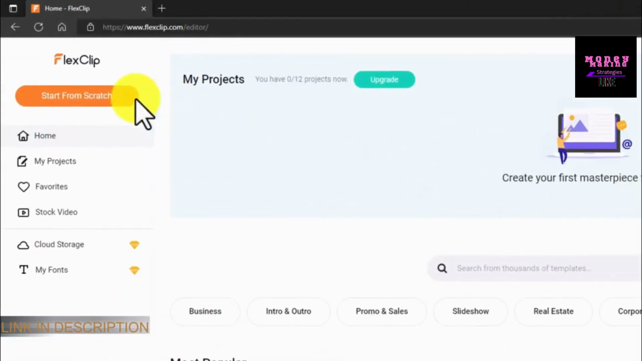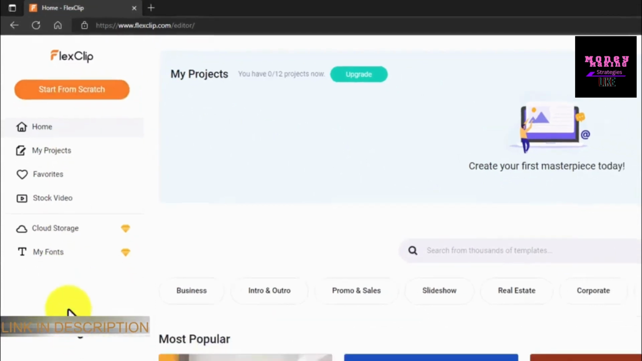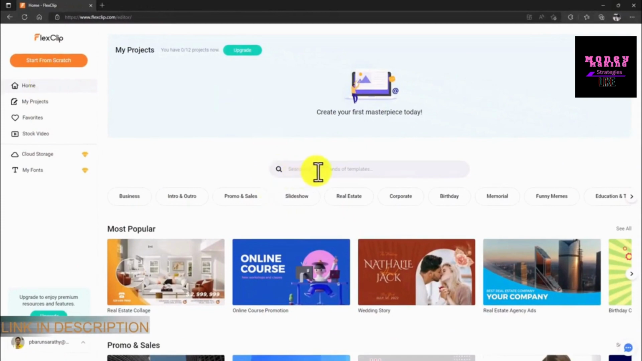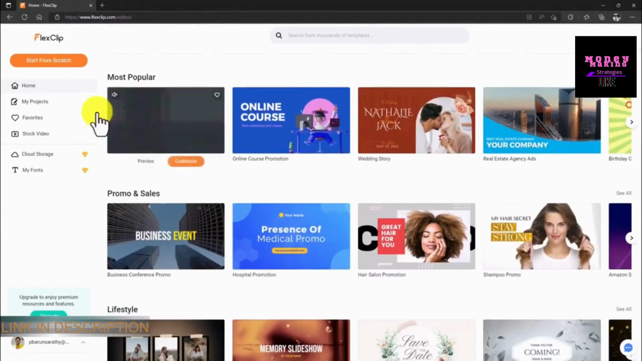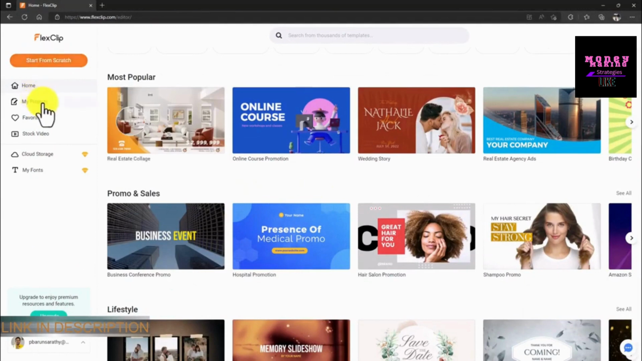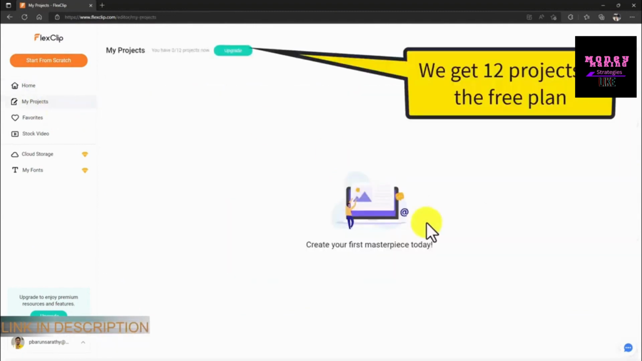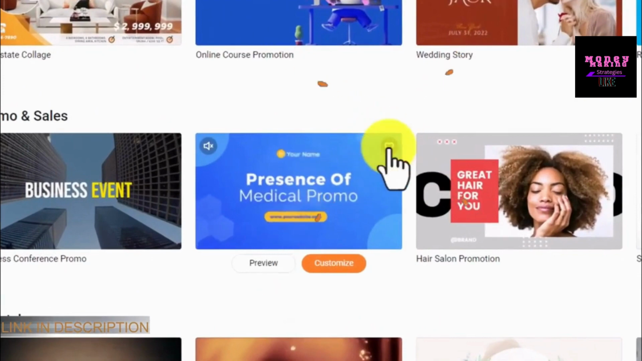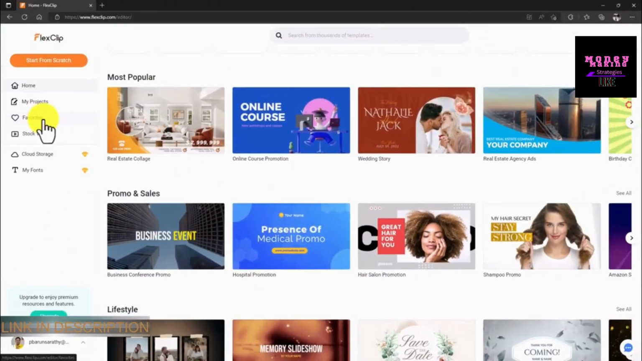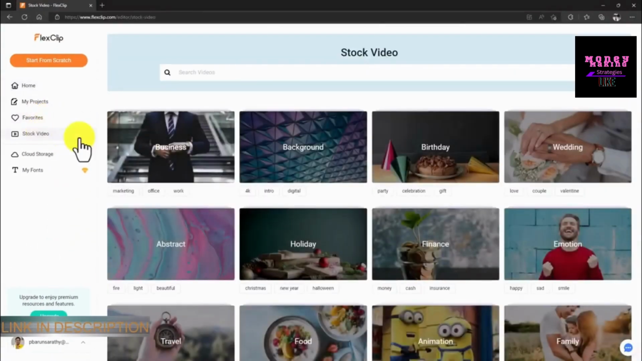As soon as we sign up, the first thing I see here is that you can start from scratch, but you also have a list of menu items on the left sidebar. Here you have the home screen, which provides thousands of templates for you to search from, pick, and get started, or you can always click this button, as I told you. Next, once you start working on any of your projects, you can click on My Projects to see what all you have created, and you can also favorite any of these templates by clicking on this heart icon so that you can come and revisit them quickly later.